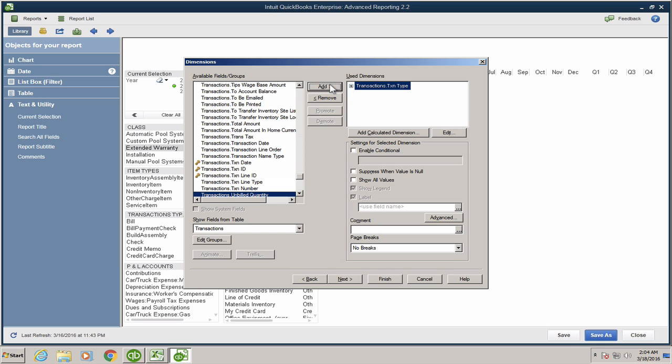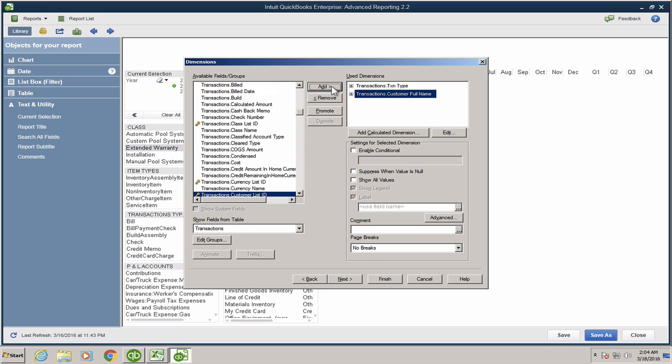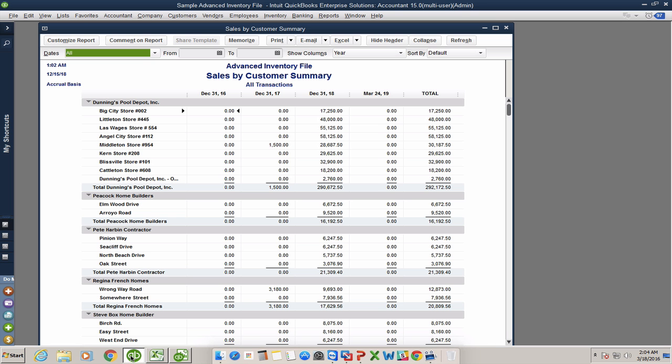And then the next piece of information that I want to see is, in this case, the customer. So I'm going to go up and go to transactions customer, and then I'm going to pull my customer information. Where are you, customer full name? And then we'll click on add. And then the other dimension that we were going to work with, especially when we're comparing it with this report in QuickBooks, is going to be, in this case, our year. Our year could be our month or a year.